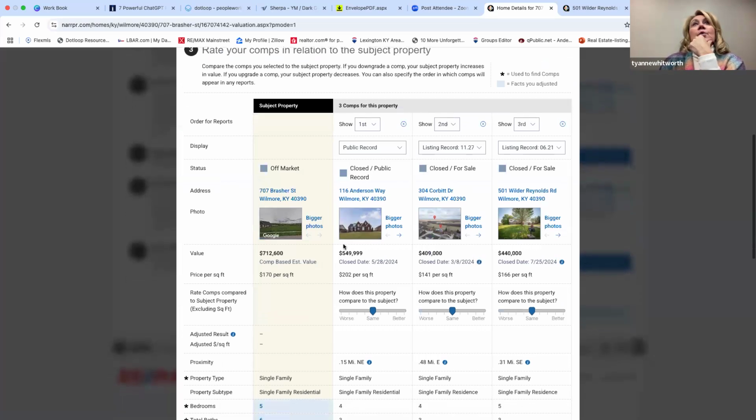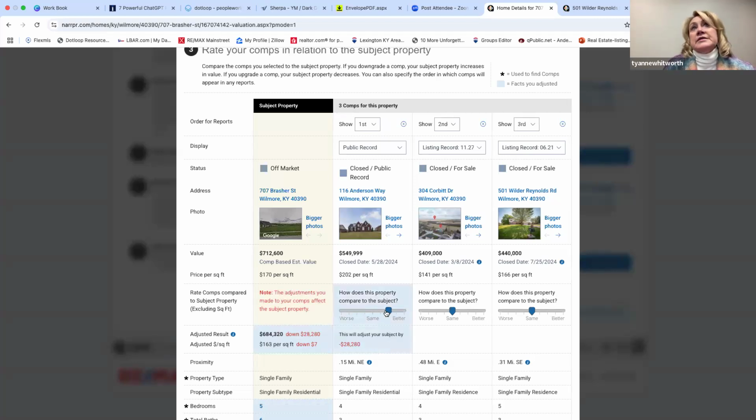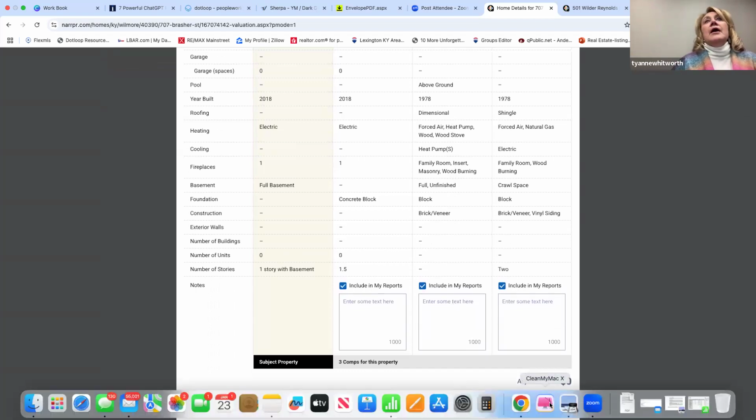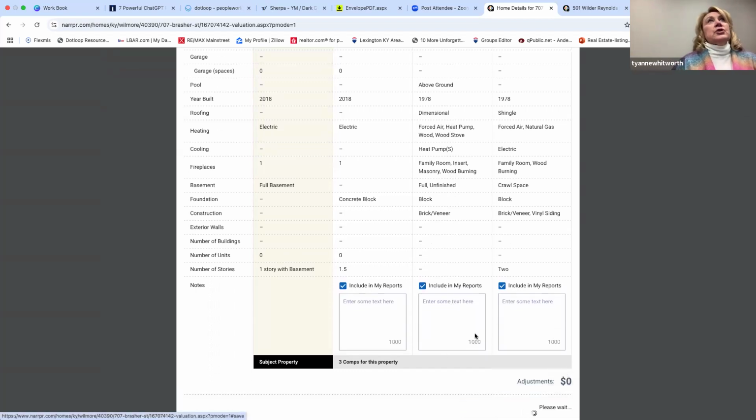So let's say the one on Anderson Way sold at 202 per square foot. I could look at the photos and I could adjust for it. If I think that it's not as nice of a house or it's nicer, then I can make an adjustment for it. Same thing here. How does this compare? Corbett. So you can make adjustments and it's going to change that value and update the valuation on it.